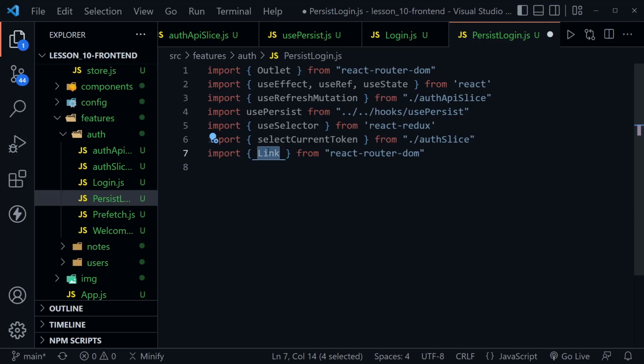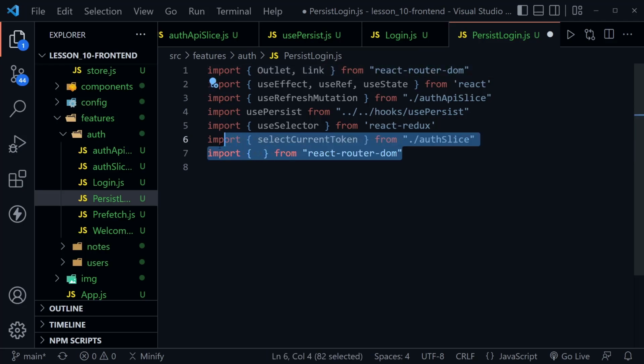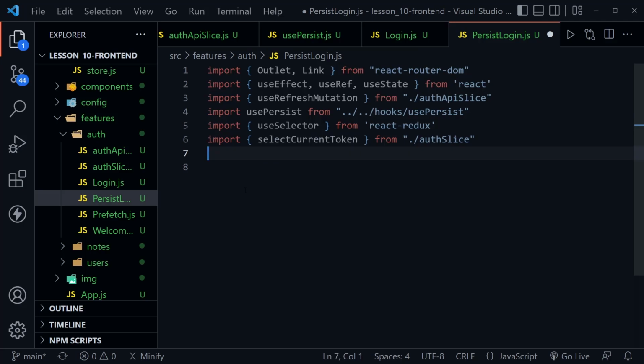And now that I'm looking at this, link was a late addition. Let's go ahead and cut that out, and let's just put link right after outlet since they both come from React Router DOM, and we can remove at least one line out of all of those imports.